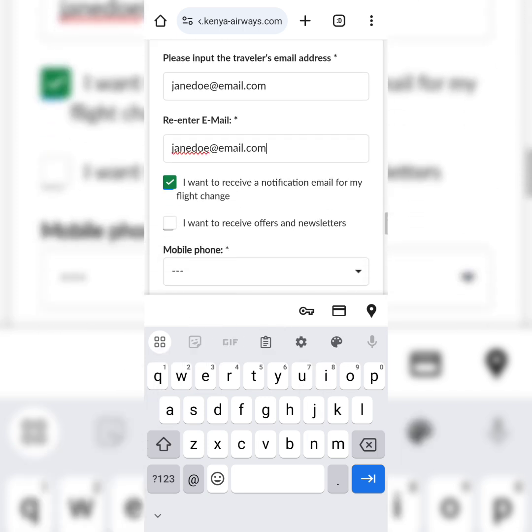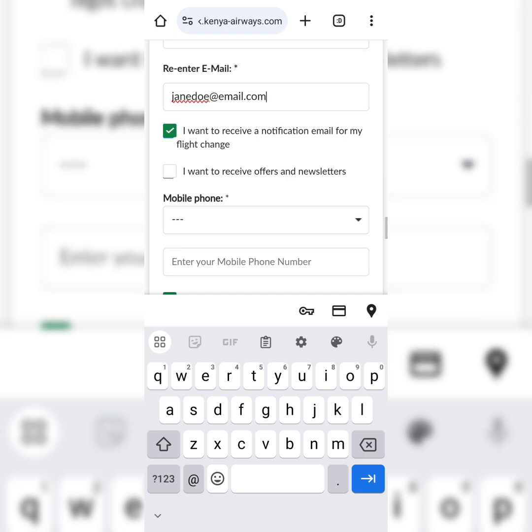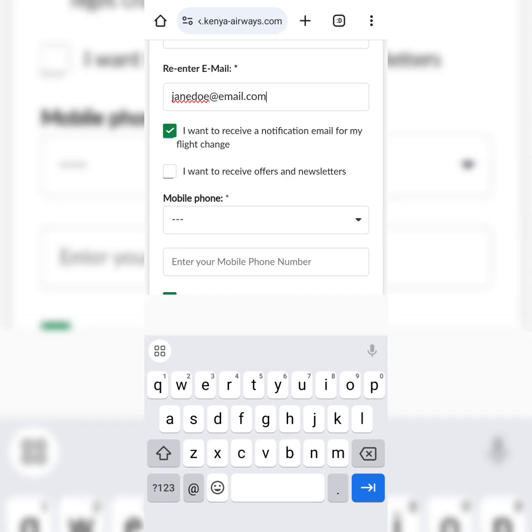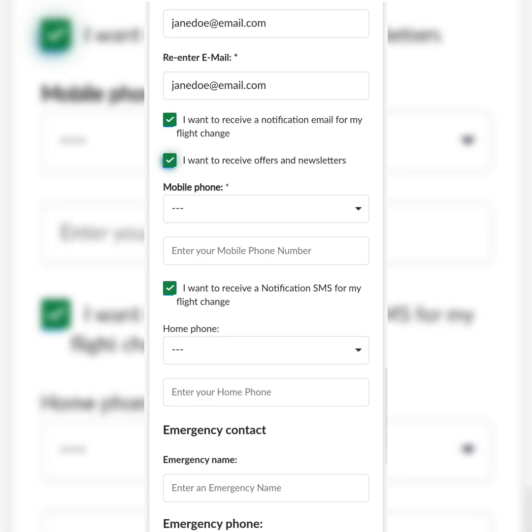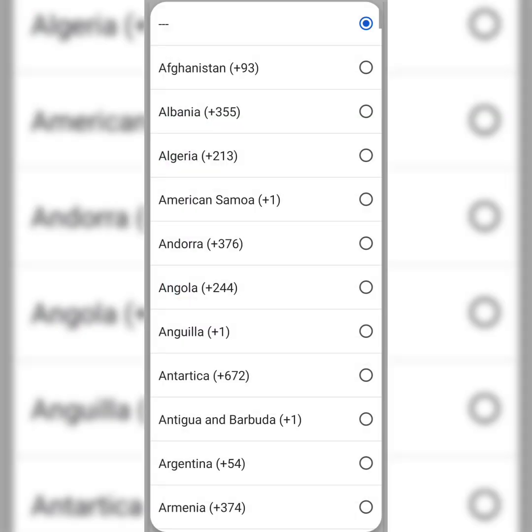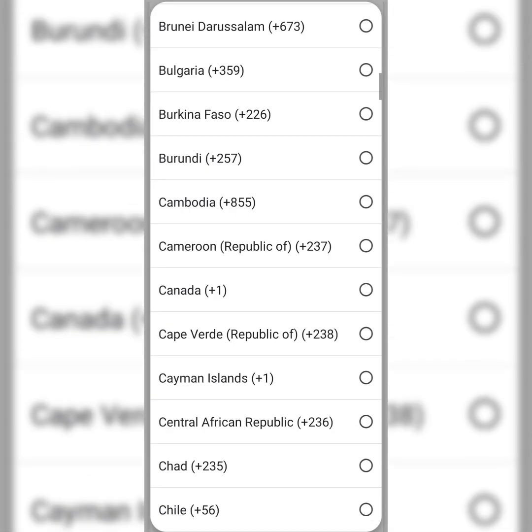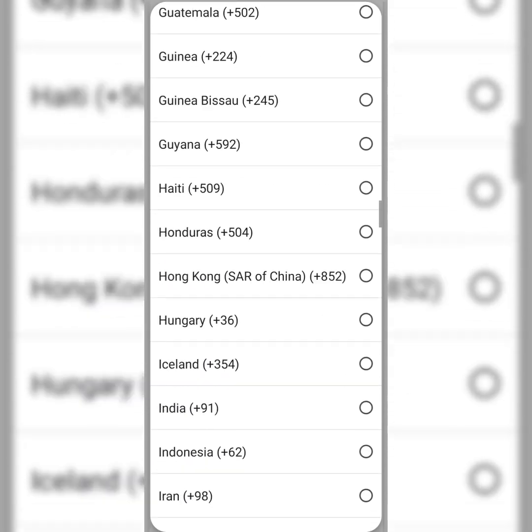Please re-enter just to be sure. I want to receive a notification email from my flight changes. I want to receive offers and newsletters. You don't have to receive offers and newsletters.